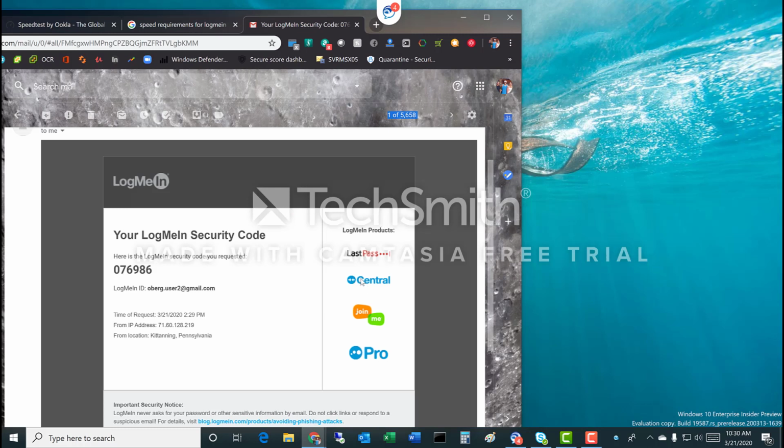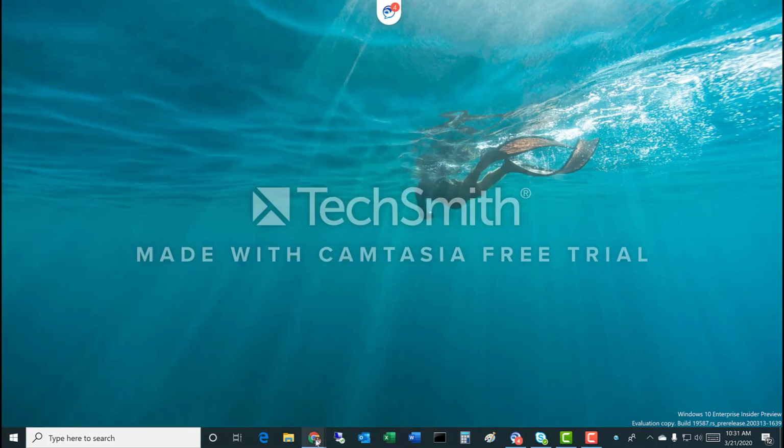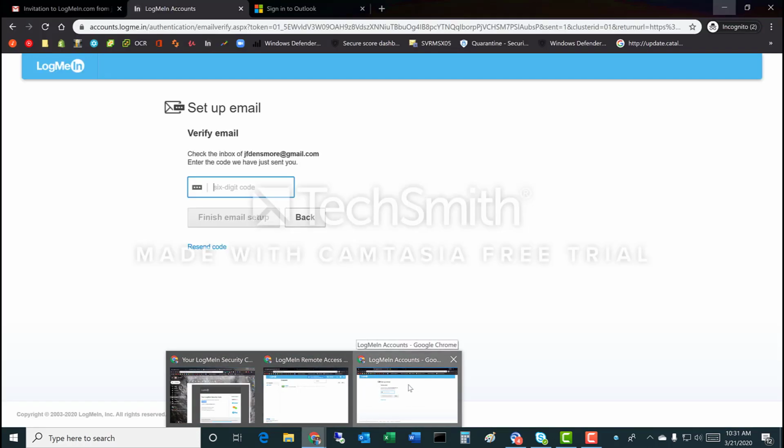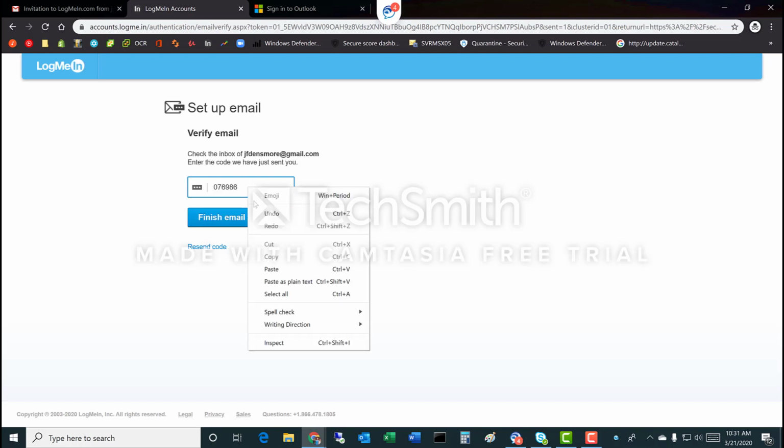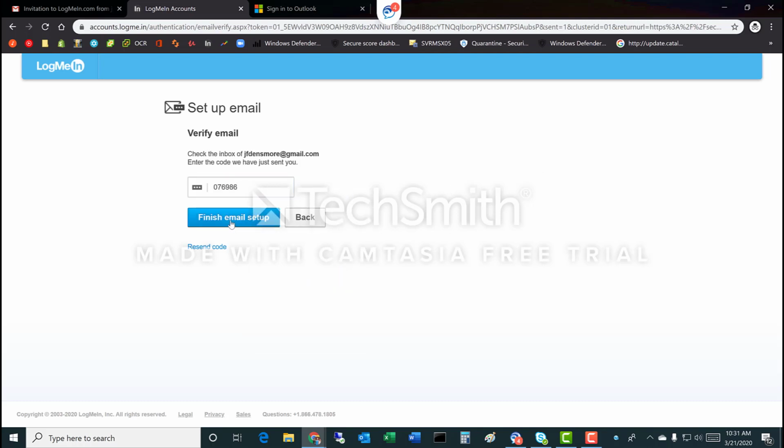Okay, so this is my email that I received from LogMeIn. We are just going to simply copy that number, minimize that, pull that guy back up. So now we're back in LogMeIn, and we're going to verify that email by right-clicking and pasting that number. We'll do Finish Email Setup.